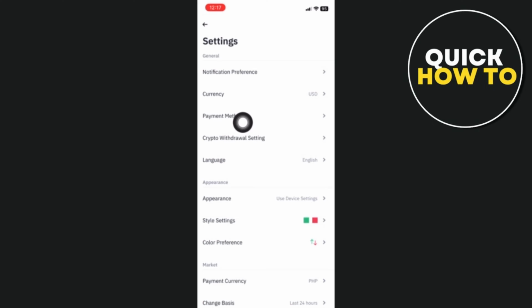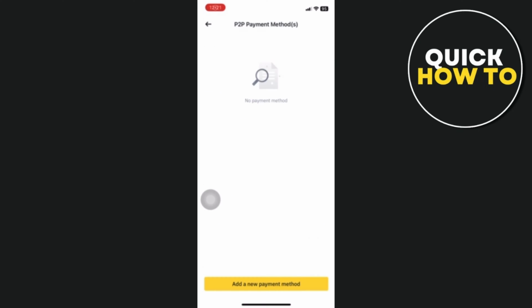When you click on it to manage your payment methods, a window to add a new payment method should appear. Select this option and Binance will ask you to enter your PayPal email address. Make sure the email address you enter is the one linked to your PayPal account.